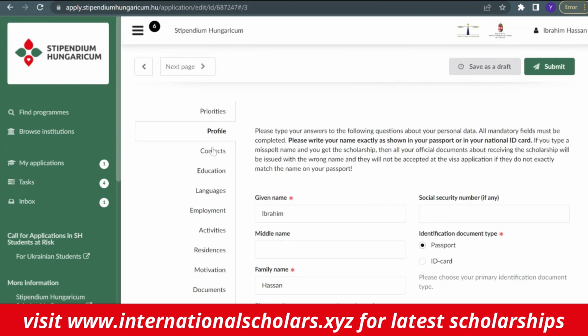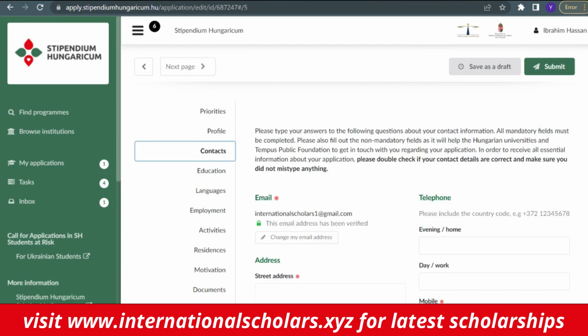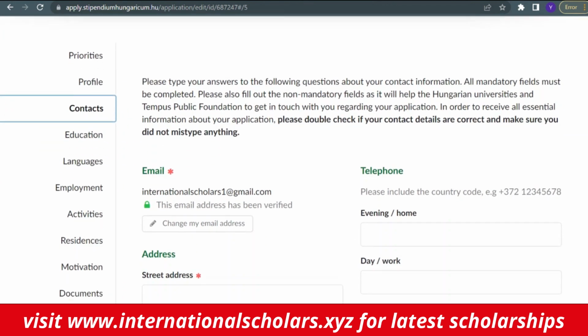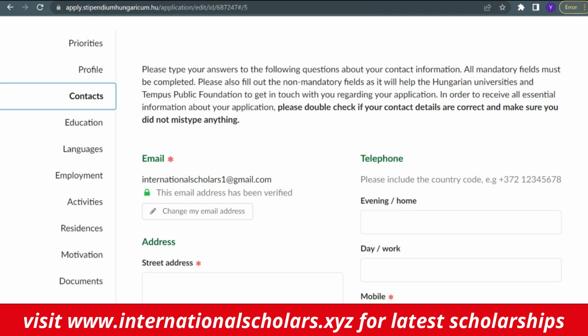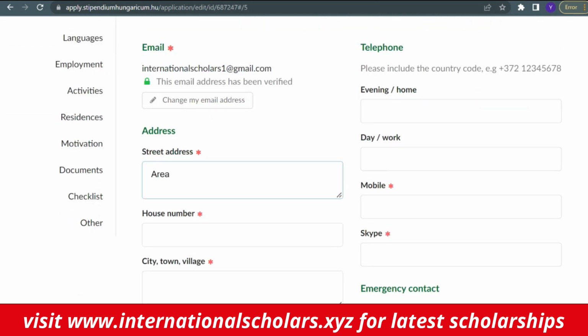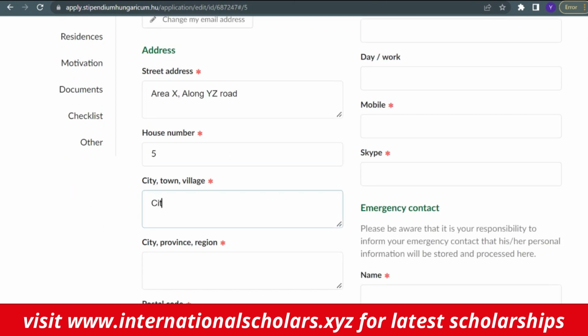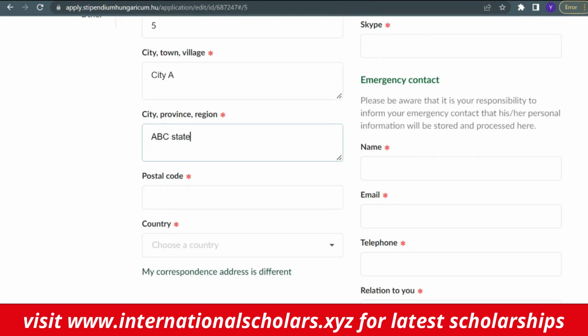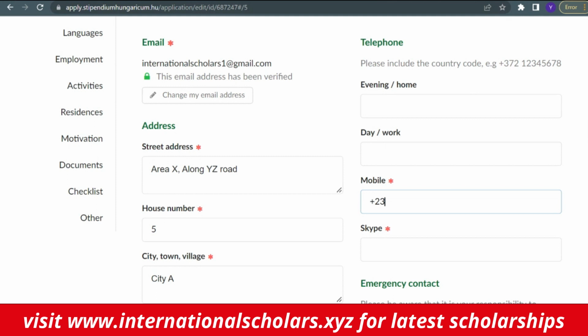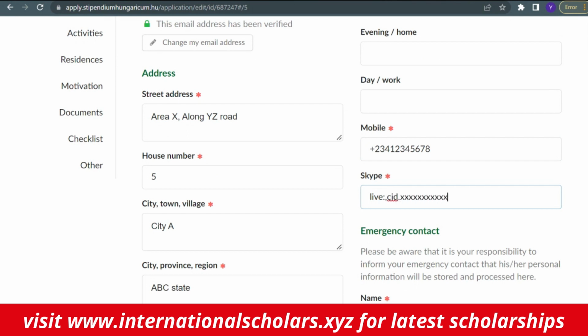The next section is the Contact section, where you answer questions about your contact information. Make sure you fill in all the required fields marked with red stars. Input your address information, your house number, street address, city, state, and your country. Enter your phone number along with the country code and also your Skype ID. If you don't have one, you can create a Skype account with your email and get your Skype ID.